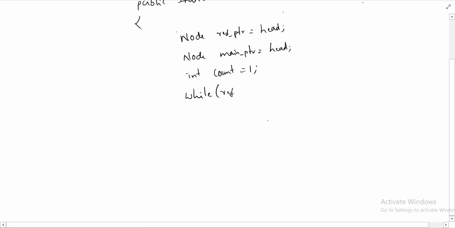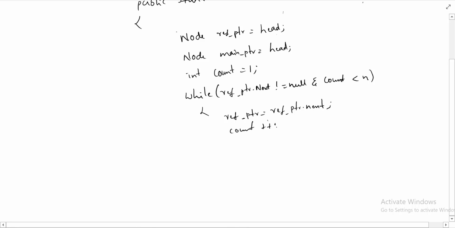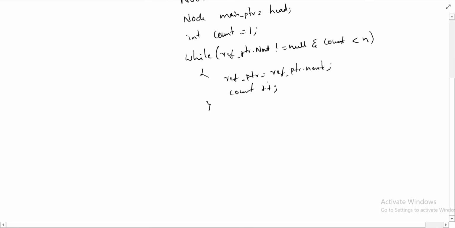While ref pointer dot next is not equal to null and the count is less than n, reference pointer is equal to reference pointer dot next. We are moving it, and we increase the count as well because we need to move only n number of times. By this time we will be pointing to the third node from the first, if n is 3.